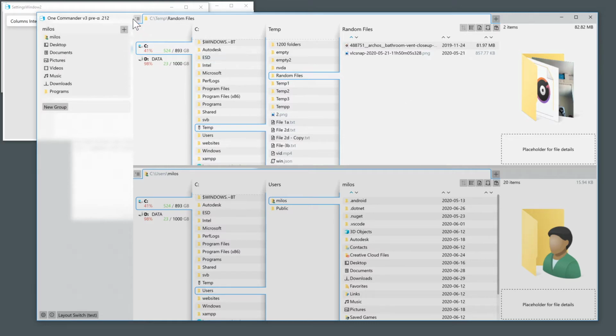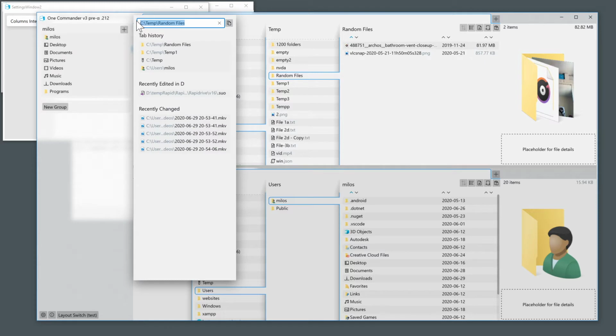When you click on the Path Edit button, you will see also any changes in the file system, and it's categorized as recently edited and recently changed. So this might go away at some point, but I'll think about it.